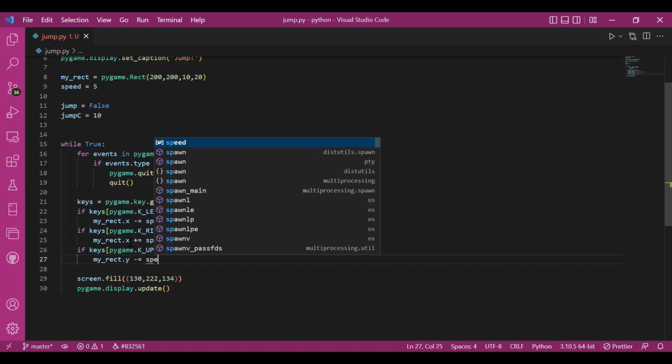And then I'll check if keys, and basically I have pressed the space bar. I'll write if keys[pygame.K_SPACE]. I'll access the state of the space bar. If it has been pressed, I'll make jump equal to true now. Okay, I'll reassign its value.